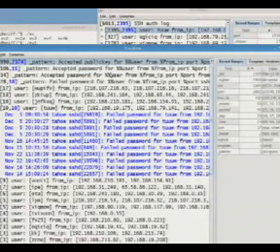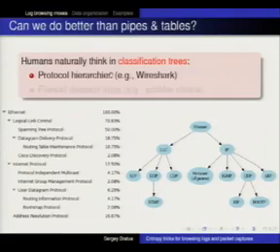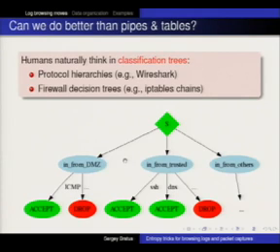Anyway, the claim is that trees are better for browsing logs, even if they're really, really simple trees. And to back up this claim, I would say that humans always use trees when they think about classifications. So here are your protocol hierarchies dumped out of Wireshark. And here is the visualization of that graph. And you see that every time you look over statistics. And firewall decision trees are what people deal with all the time.